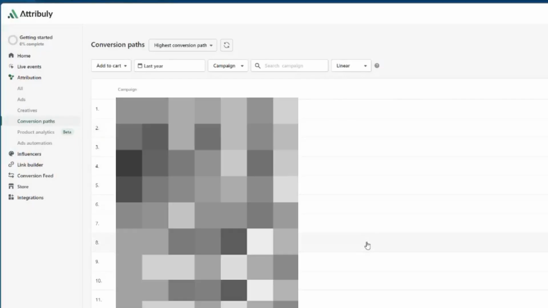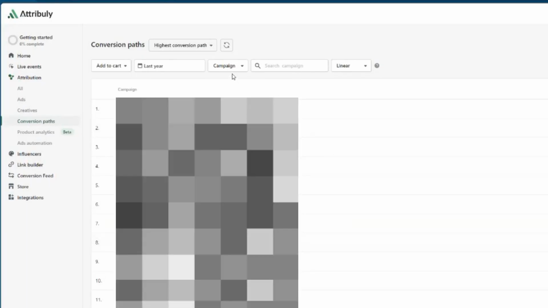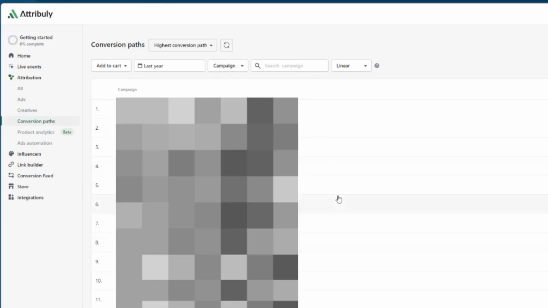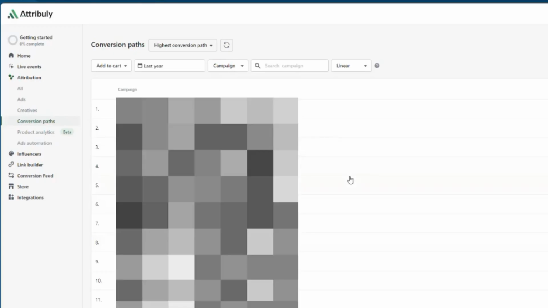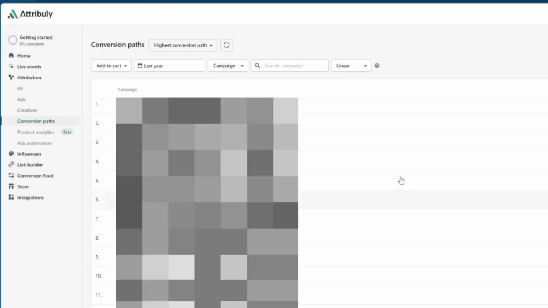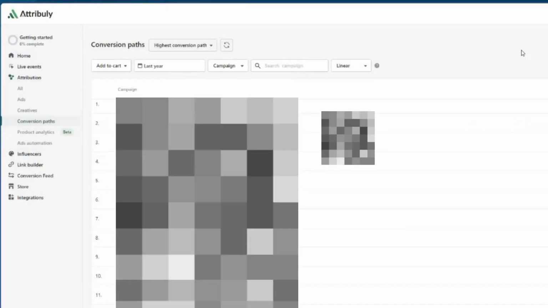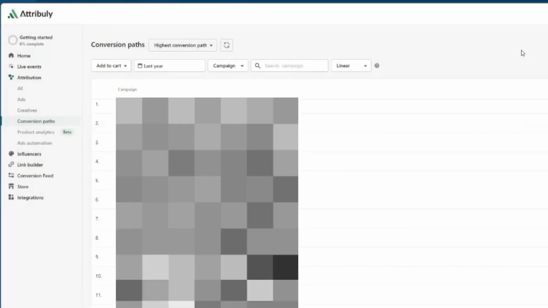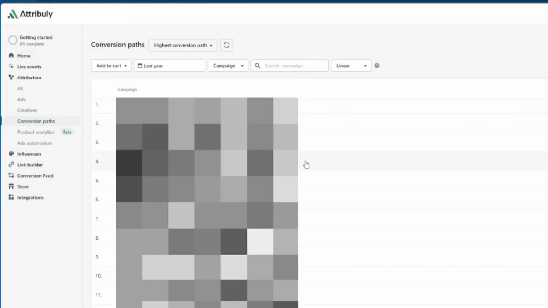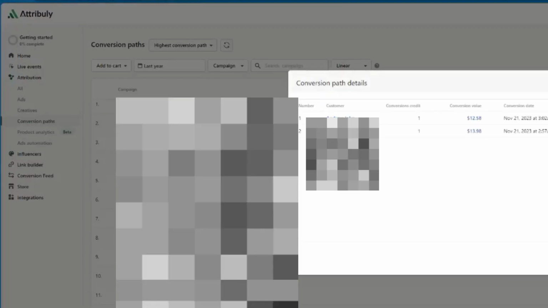So can this get down to the ad level on Meta? Yeah, it's campaign level currently. Oh, it's campaign level. Got it. Okay. So if you click into one of these little green sections, can you click into that at all? No, it just gives you the order. Okay. All right.